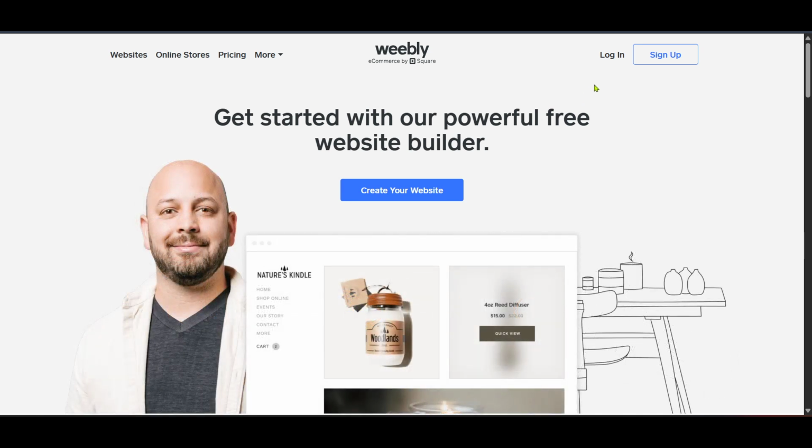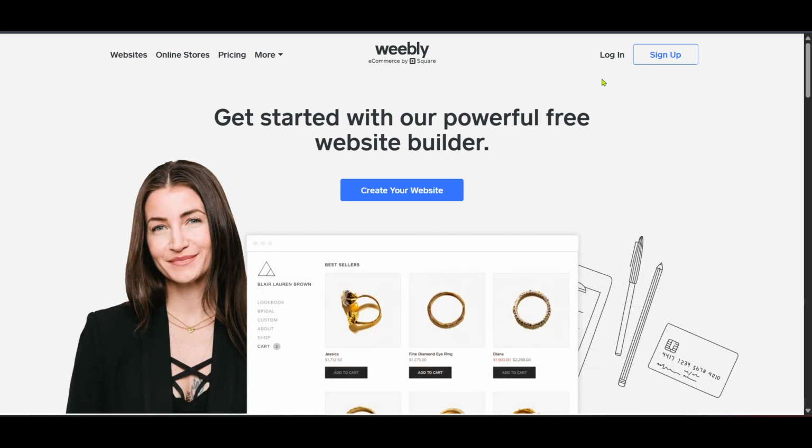First things first, let's open up your web browser and go to the Weebly website. You can easily find it by typing weebly.com into your address bar. Once the homepage loads, look for the login button. It's usually found in the upper right corner of the page. Click on that to proceed.